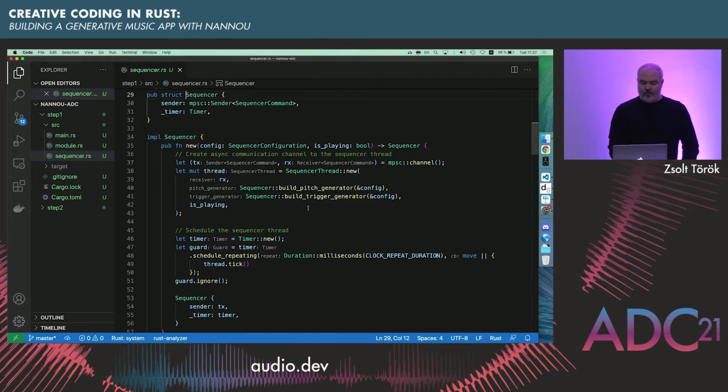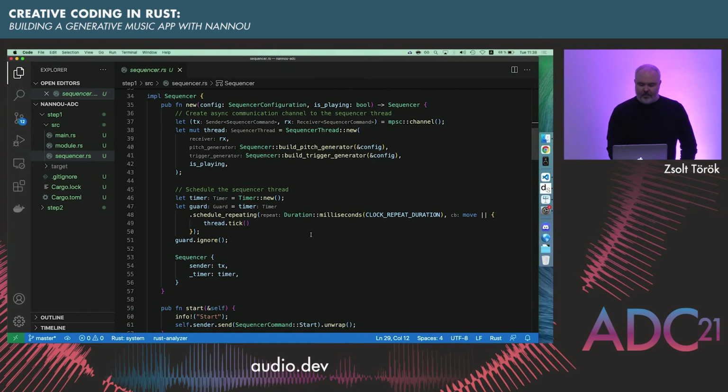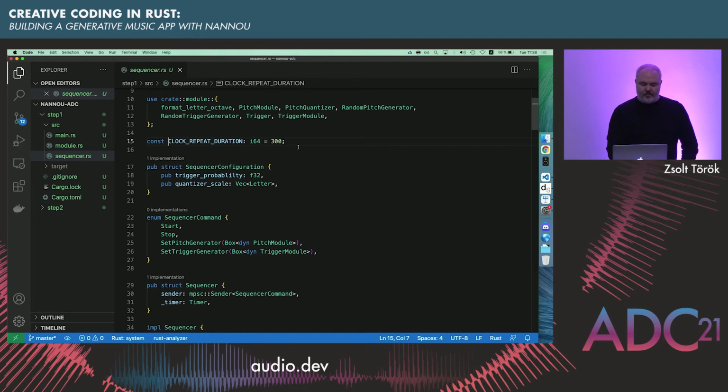The receiver will be passed on to the sequencer thread, and it will be used to actually receive these updates on the other thread that's taking away in the background and playing the MIDI notes, and then apply whatever changes were requested. So we initialize that here. We initialize our sequencer thread, and we start a timer, which is a repeating timer. Right now it's just a set duration. It repeats every 300 milliseconds.